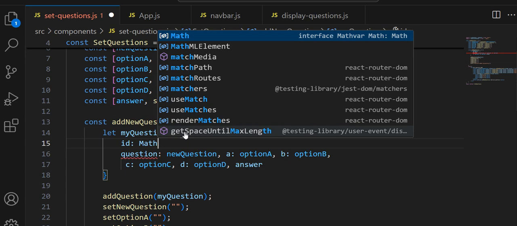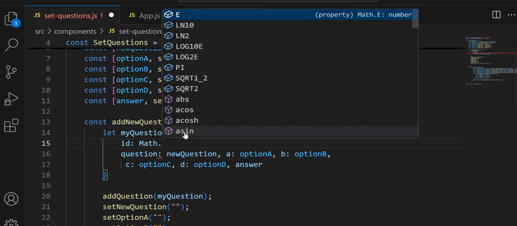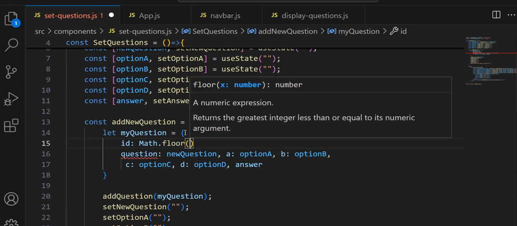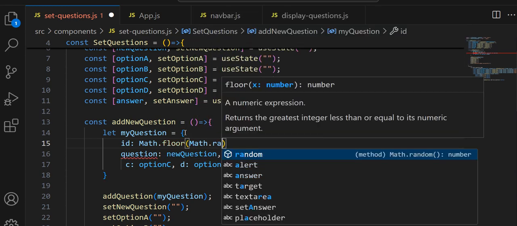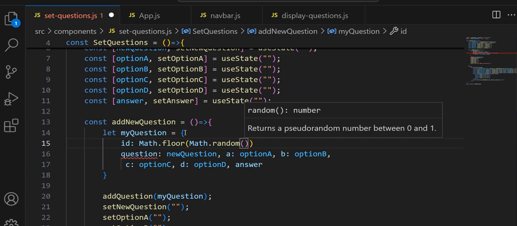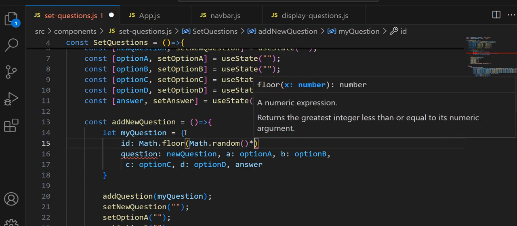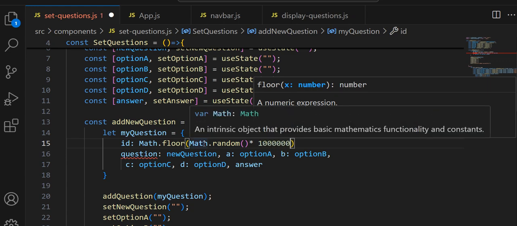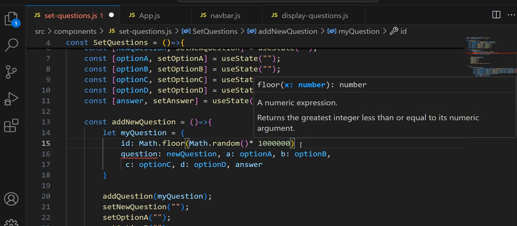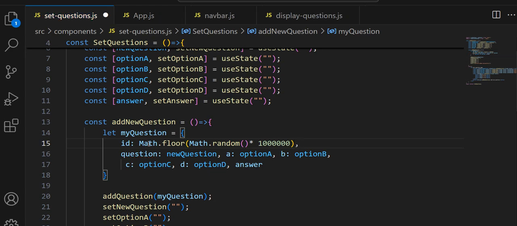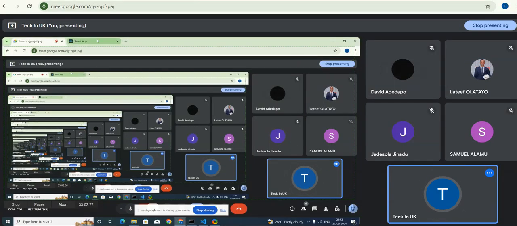Let this be Math.floor, Math.random. We are generating a random number, maybe 1, 2, 3, 4, 5, 6. So you're getting a random number between 1 and 1 million. Then you are flooring it, you are rounding it down. So this will generate an ID for us. To get what this is doing, let's run this in the console so that it becomes clearer.